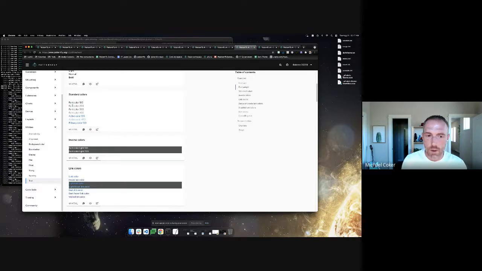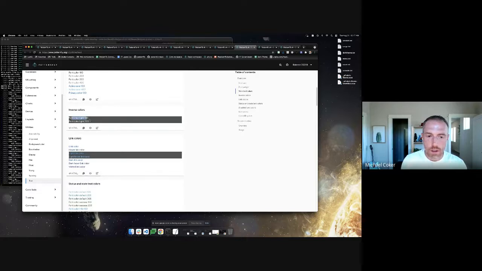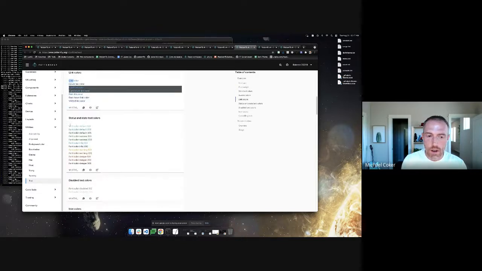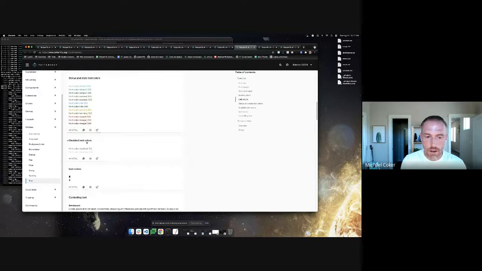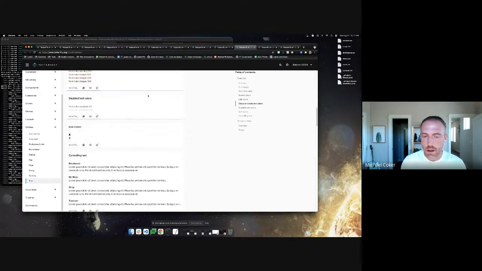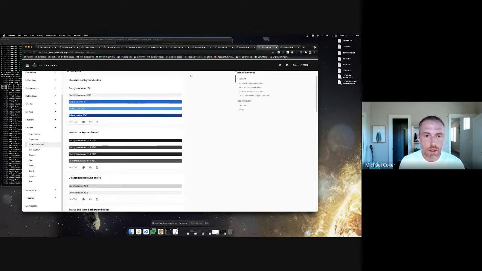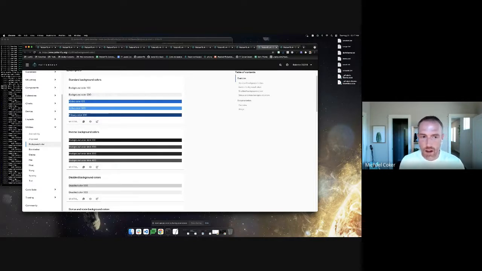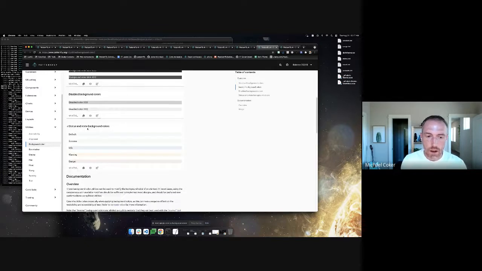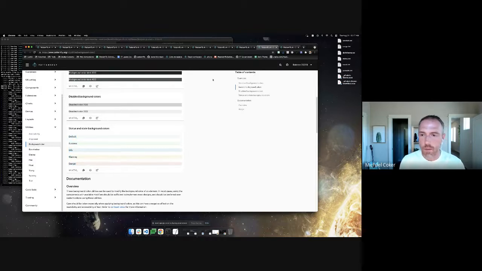We've got text color 100, 200, 300, active, primary, these dark theme colors, links, and then statuses for default, success, info, error, etc. Disabled text colors, and then icon colors. And then under the background color utility, same kind of deal. We've got active colors, primary, status colors that we use as background colors. And so that's really good.